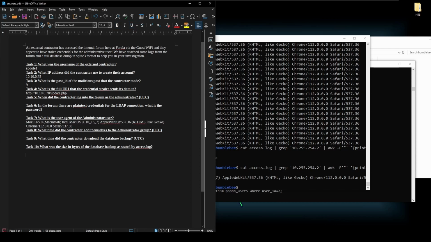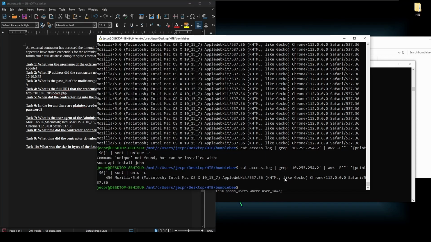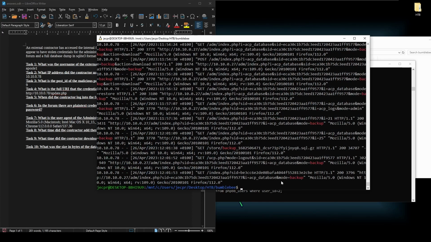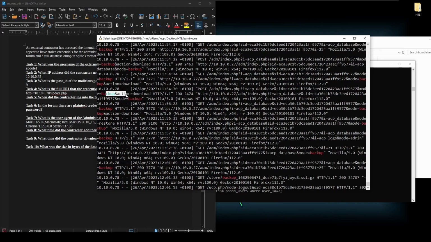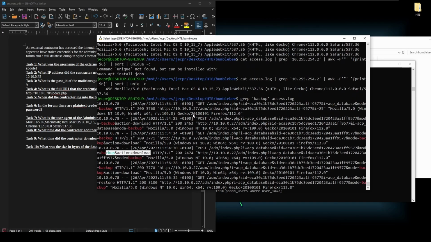So the final questions that I think we can answer from inside the access logs are 9 and 10. And that's relating to a database backup, which must have been dumped. So the simple way of doing this is to just grep for backup on the access log. And sure enough, there is a backup reference, including a post and action download. And so we can work it out from this.